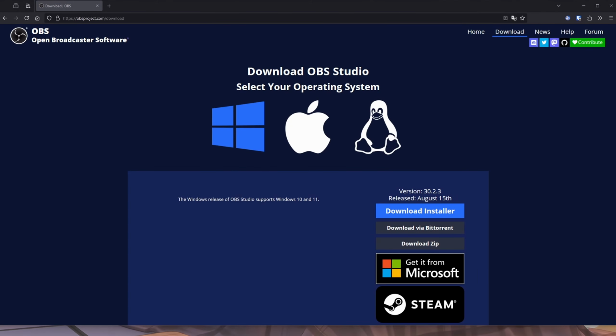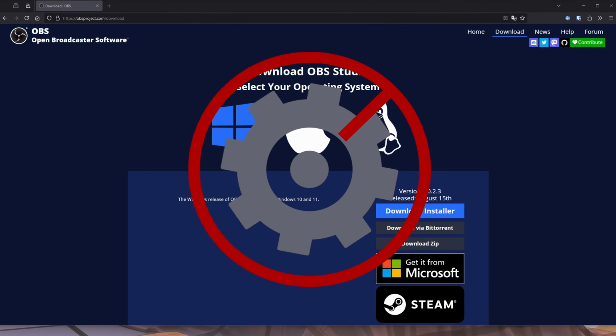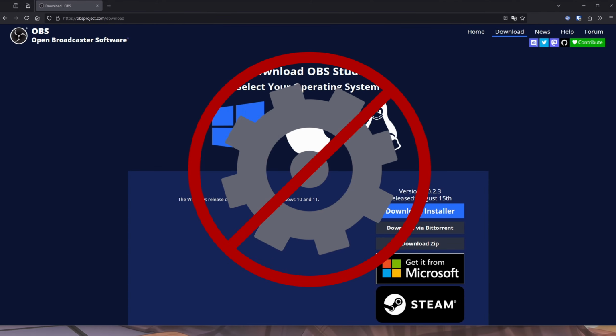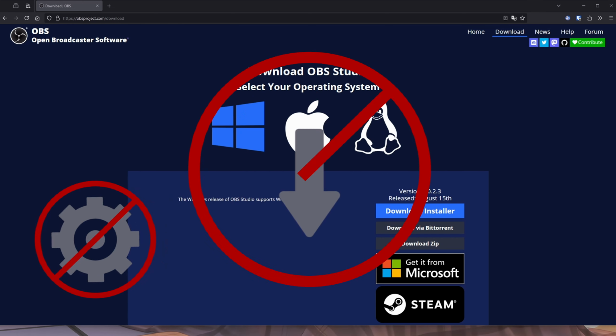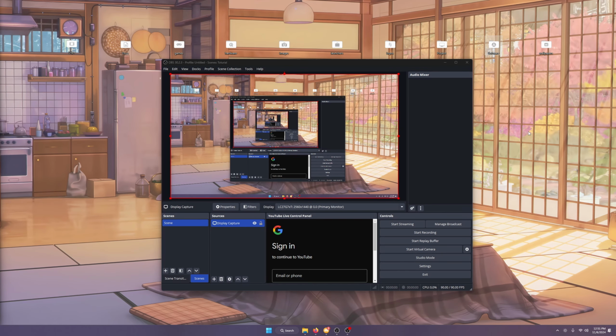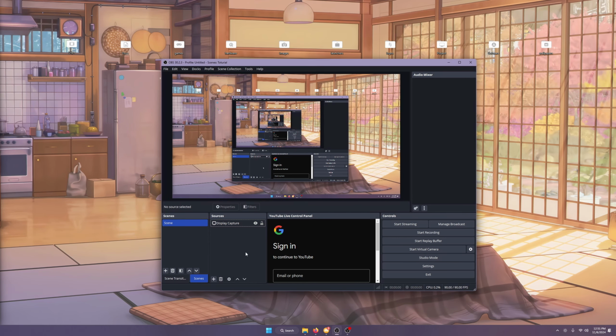To get the prerequisites out of the way, this will not be showing you how to configure your OBS, and it will also not show you the installation process. To get immediately into it, after installing and opening OBS, after adding your display capture, there are going to be a few more things that we need to add.